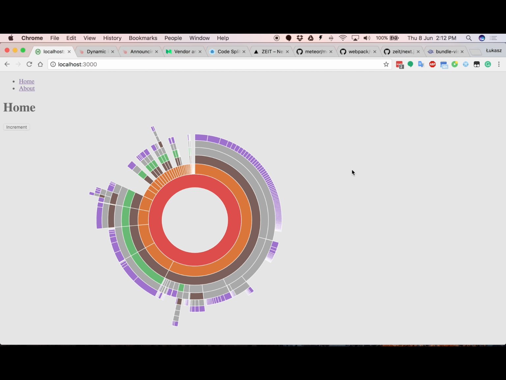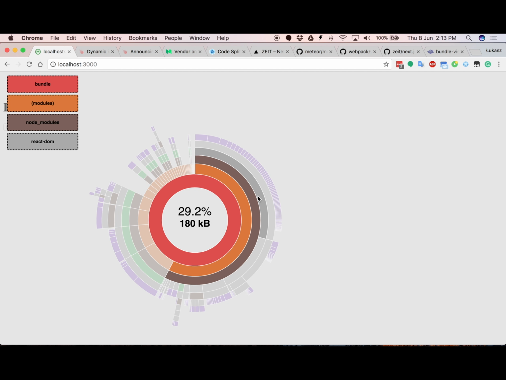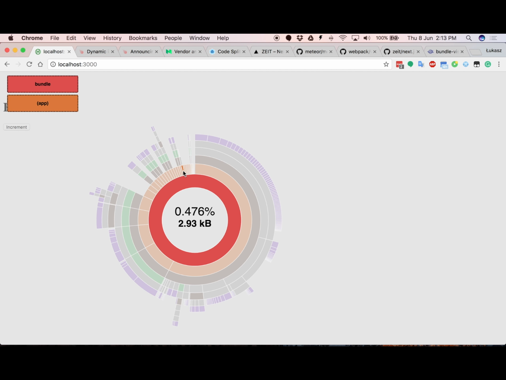Okay, so here we have some nice graph of our application and our modules. As you can see, here's a ring for our entire bundle, which is quite a big number, but it's just an unminified version, so on production it will be much smaller. And here you have some modules that you load. You can see that it's React DOM, Core.js, React, and other stuff. But we also have our application, which is here, and it's a very small file, around 3K.